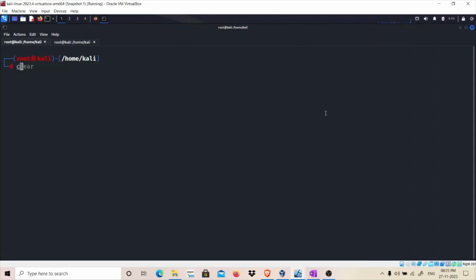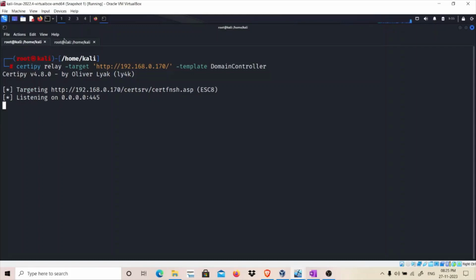Start your certipy relay -target http://192.168.0.170, which is the IP address of the domain controller with certificate authority installed. And we need to specify the template we are going to use, which is DomainController in our case. Press enter. You have started your relay.